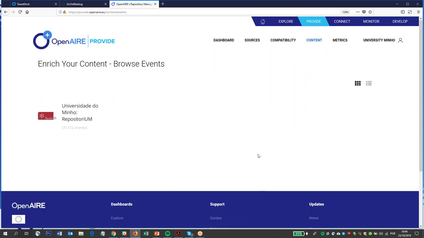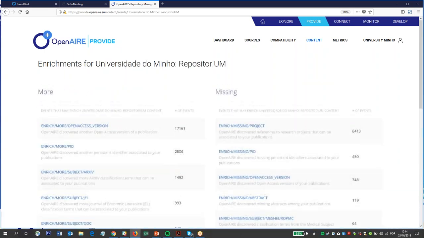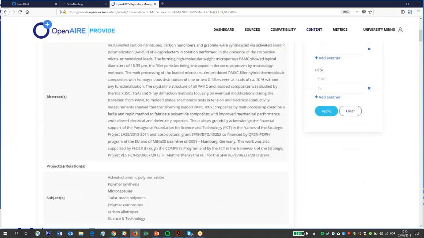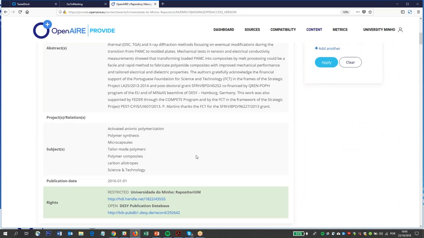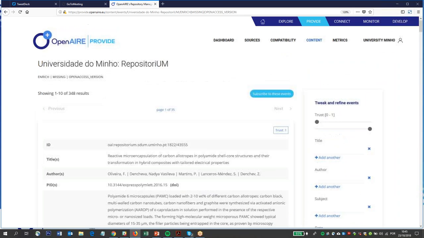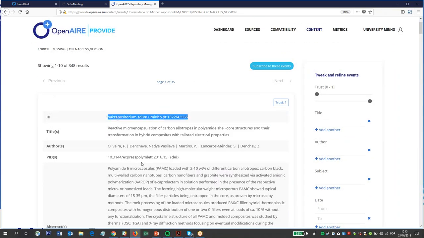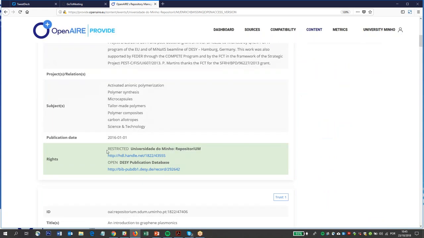Okay, so I just want to show also the open access version, for example, the enrichment of open access versions. This first event is a good example. We have this publication in our repository with a restricted version, and in this other repository, the publication database, they have an open access version.